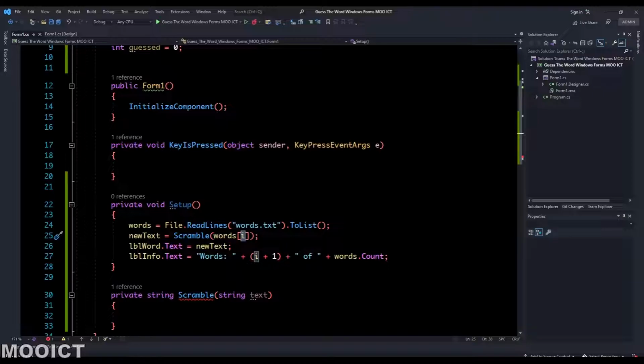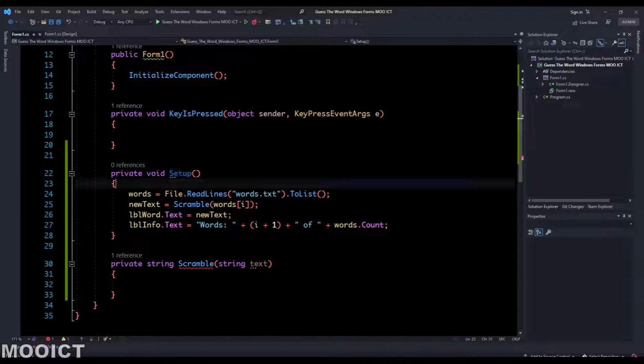So word 0 basically means we haven't started the game yet. So we're going to add 1 to it. As the index is going up, the value displayed is always going to be plus 1. So if it's a 0, it's going to show 1. If it's a 1, it's going to show 2. If it's a 2, it's going to show 3. Okay, so that's the setup function at the moment.